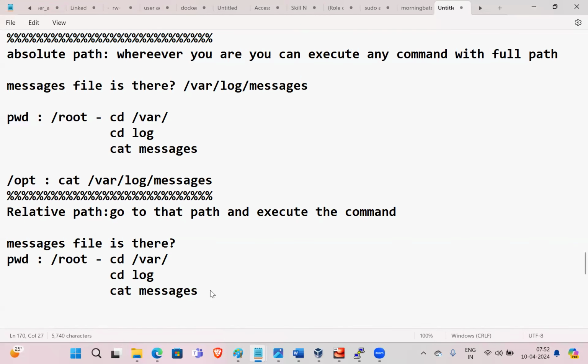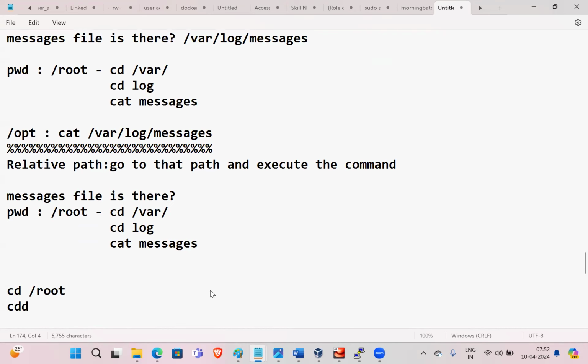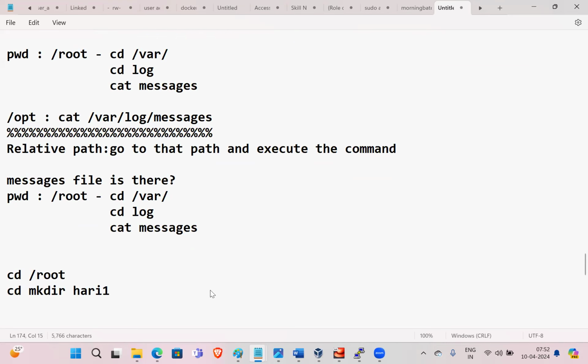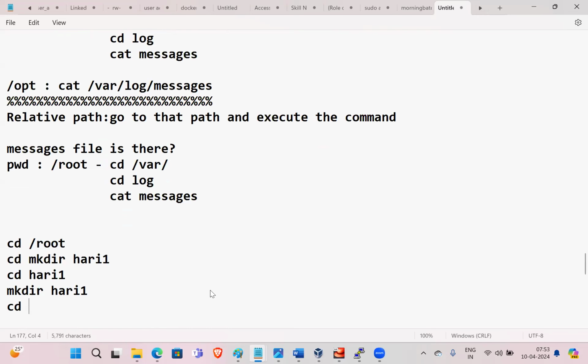You can create a directory by using the relative path, cd /root. Then mkdir Hari, or for example Hari1. Then if you want to create another directory within the Hari directory, cd Hari1, then you can create mkdir Hari1, or something like that, if you want to go to Hari1.